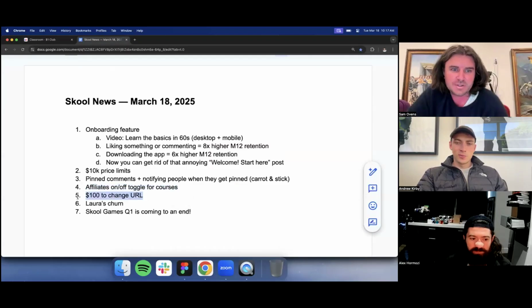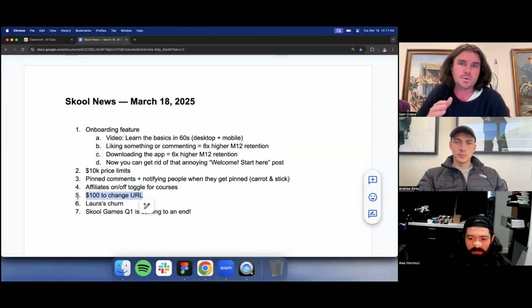Now, $100 to change your URL, not the first time, but subsequent times. So previously on Skool, you can set a custom URL, right? And people love that feature. They want to have a nice URL.